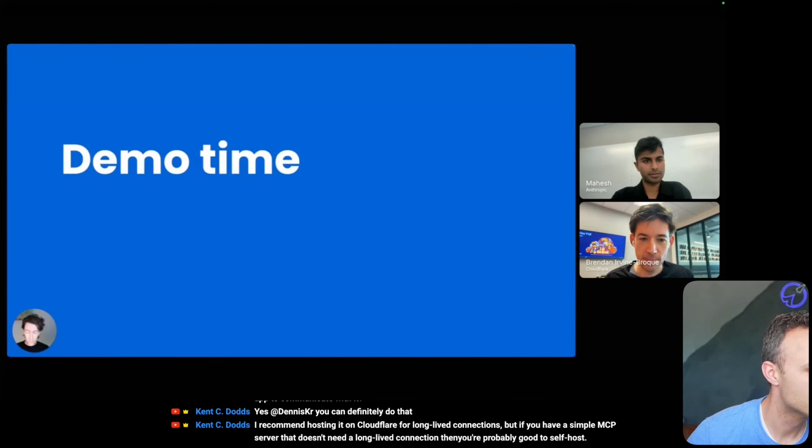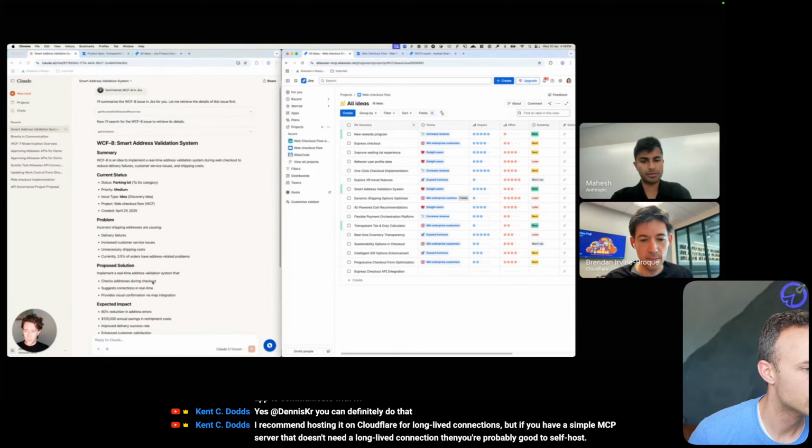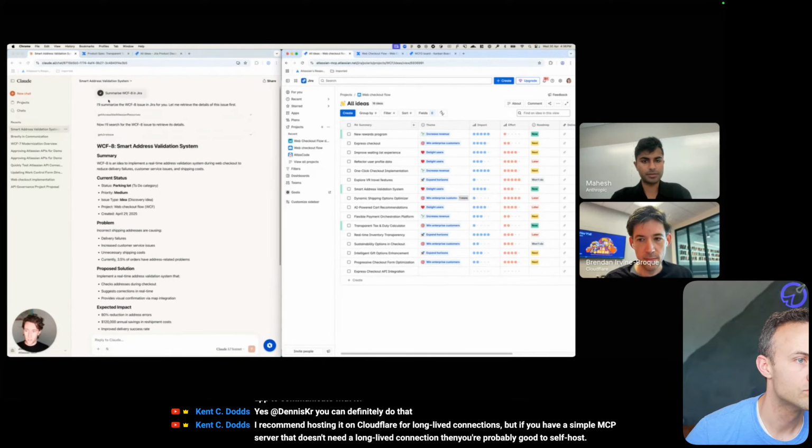But let's jump straight into a demo. Here we have Claude on the left and Jira Product Discovery on the right. This is a list of all of the different ideas as a product manager that I've collected and rated the impact and effort and things for. We have used the MCP server to summarize one of the issues already.